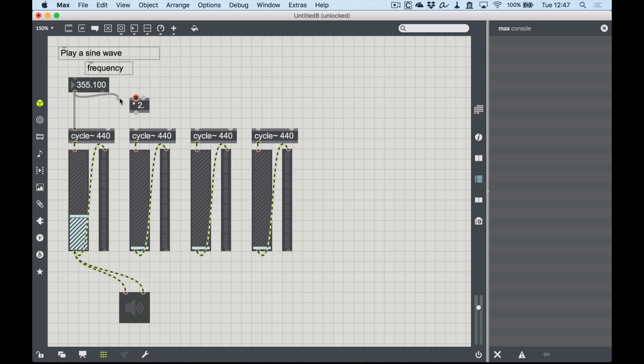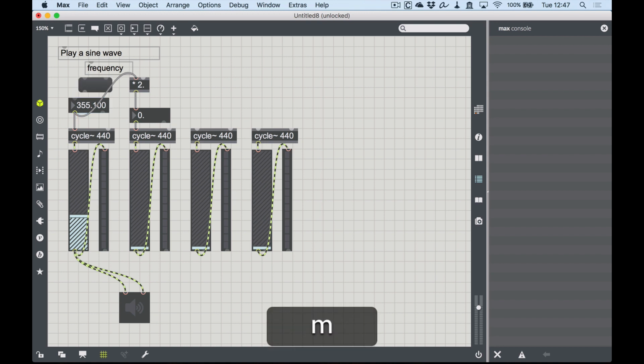So I'm going to take the output from this number, from our fundamental, I'm going to multiply it, move it here. Let's see what our frequency is, and take it out. So when I pull this back to, actually let's create a message that says 440 just so I can hit that a few times when we need to. So this is 440, our second partial, 880 Hertz.